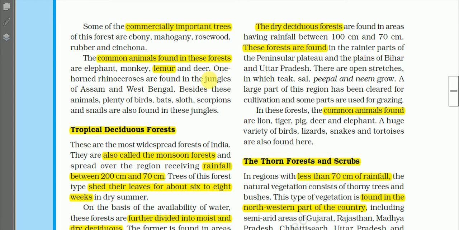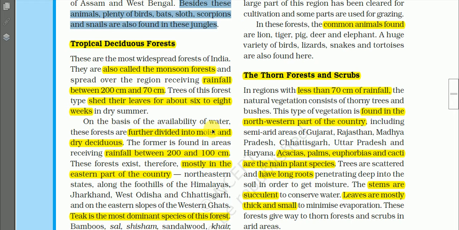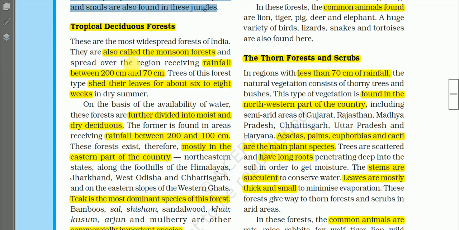And one-horned rhinoceros are found in the jungles of Assam and West Bengal. And beside these animals, plenty of birds, bats, sloth, scorpions, and snails are also found in these jungles. So these are the important animals found in the tropical evergreen forest. Any question from your side about tropical evergreen forest? No, sir. Okay, then let us continue.